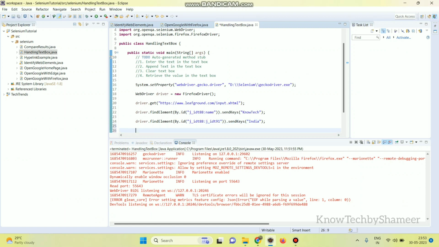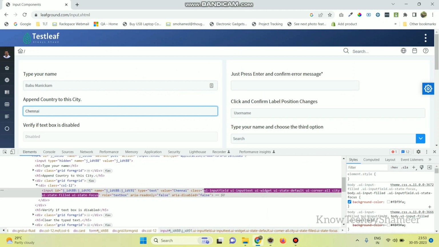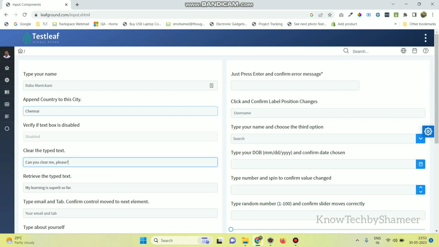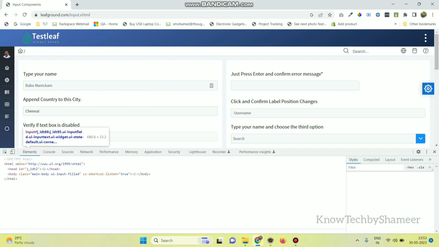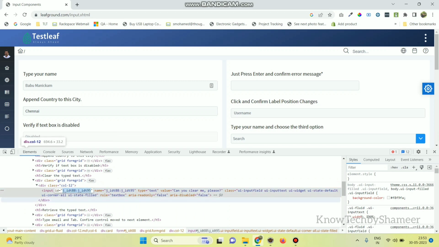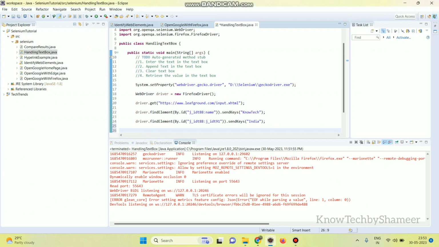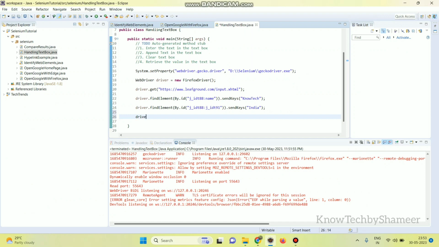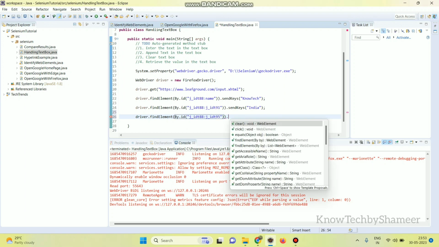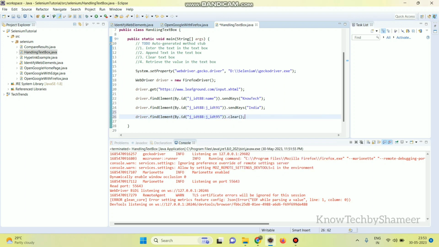Now we can do the third one, clear the text box. So go to this web page. So we need to clear this value. So click on this text box, right click, inspect and copy this ID value. And to clear the text box, driver dot findElement by ID. We have a function dot clear of. So this will clear the text in the text box. Now we can run the script and we can check the second and the third test cases.